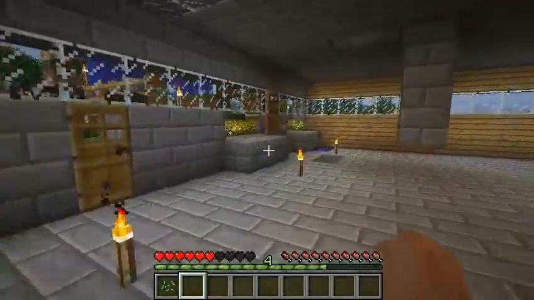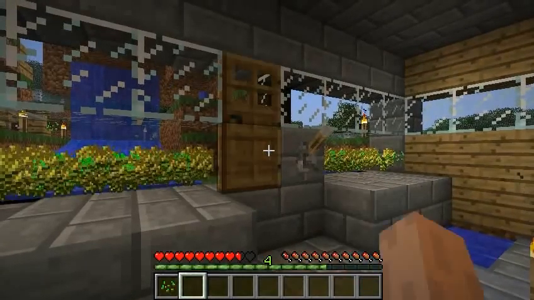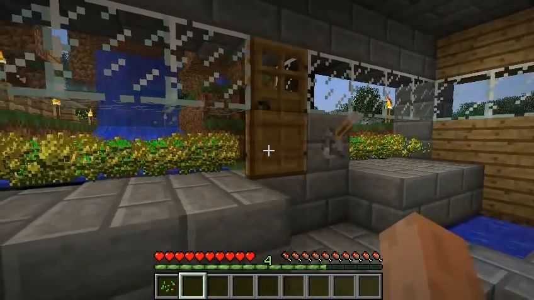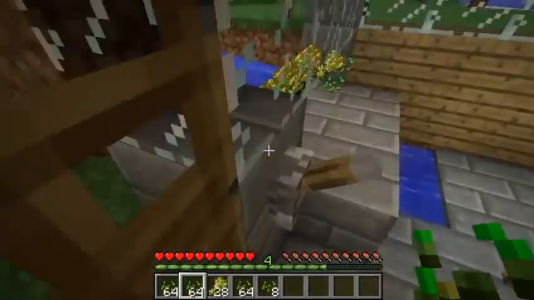Alright, time for the moment of truth. First off, turn off the water. The door also reacts to that lever, which is a side effect. We're gonna wait for the water to turn off. Alright, pick everything up.